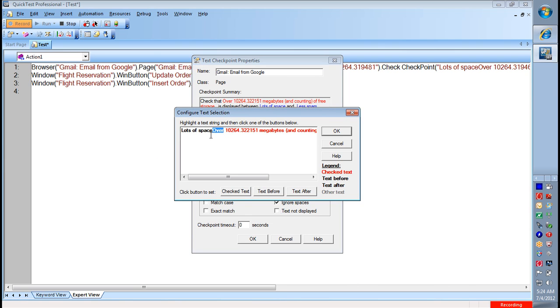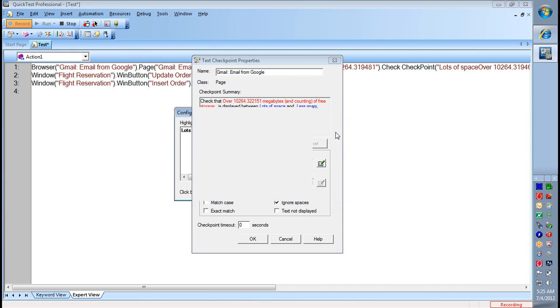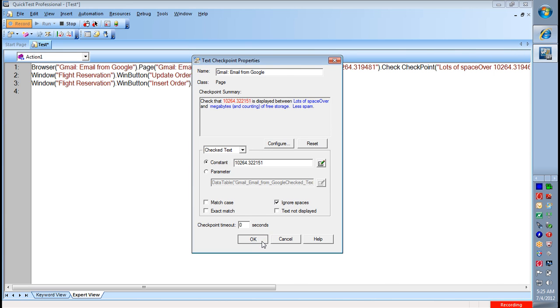Okay, so lots of space. This is text before, right? Then what is the changing text? This is the one that will be varying, right? So this is the checked text, then this is text after. Within this sentence the numbers will vary. So that's how I have modified it. This is the way you can configure. Then click on the OK button.